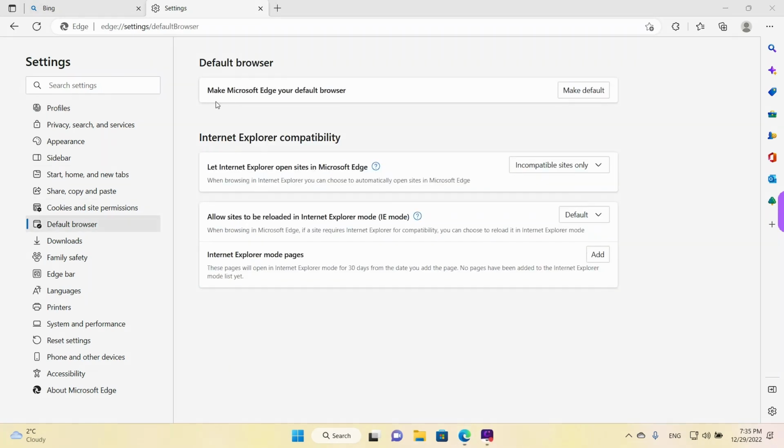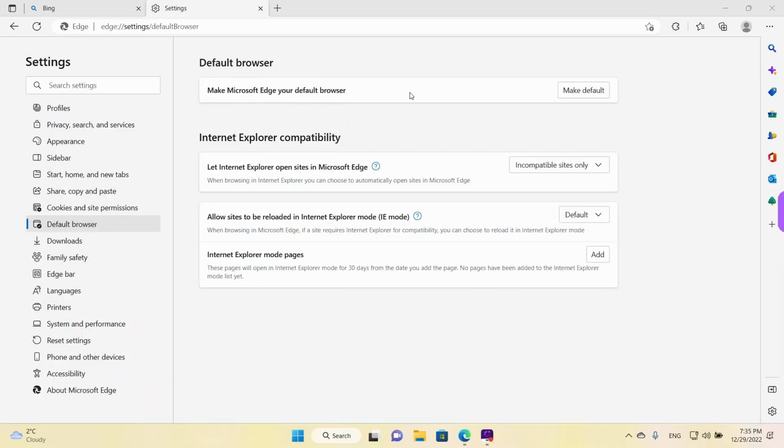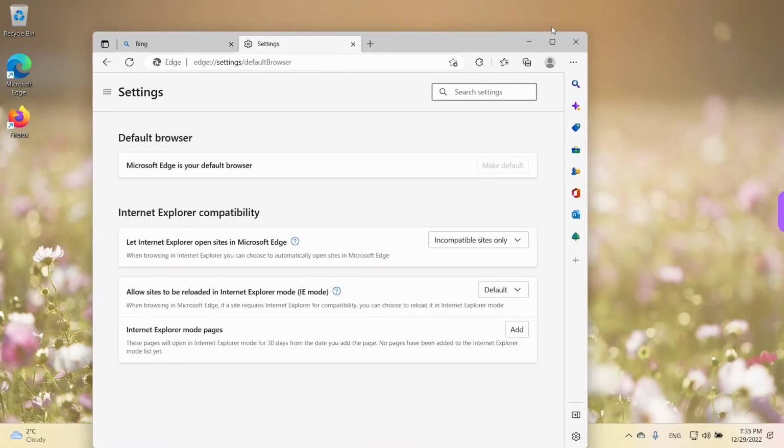And again, we see the option to make Microsoft Edge your default browser. And you have the button here. So we're gonna left click. And that's it guys.